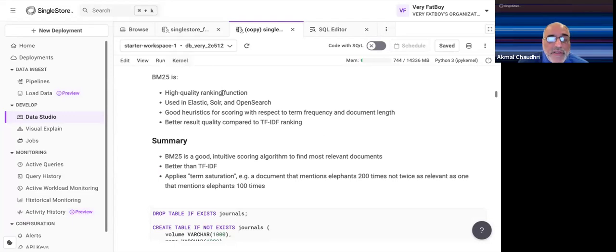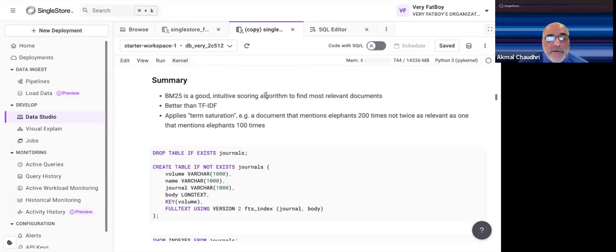So it is a very high quality ranking function. It is used in other competitor and open source technologies such as Elastic, Solr, and OpenSearch, for example. Good heuristics, and better quality results compared to TF-IDF ranking. And again, we're always looking for a better way to do things, and this is where this comes in useful. This is a very good, intuitive scoring algorithm to find the most relevant documents, which is what you want to do. If you've got a large corpus of documents that you want to search and you want to be able to get the results back, this is a good approach.